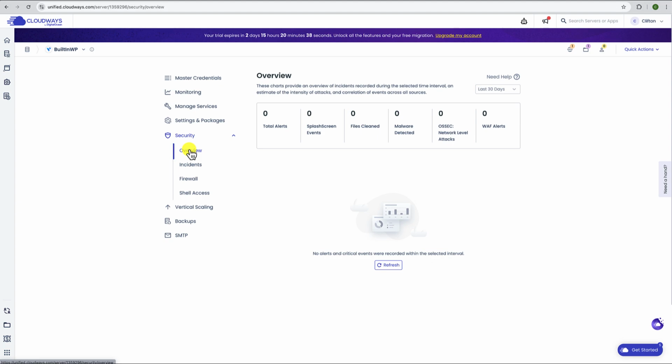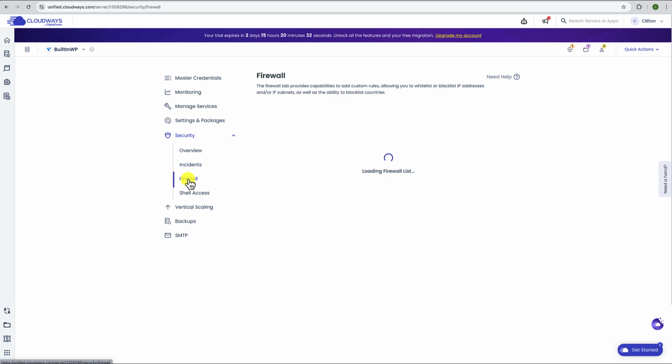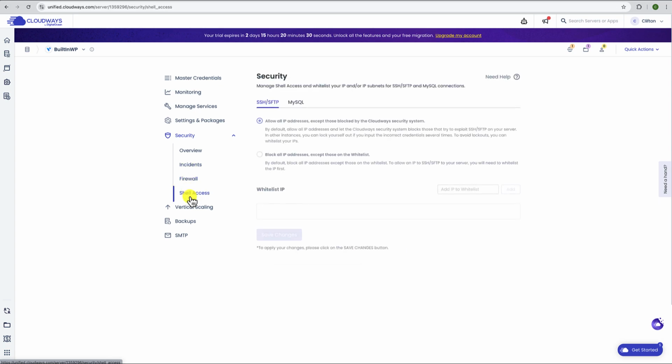Then there is a security tab over here where under the overview, you can see any security alerts for your server. You can also see any incidents that may have occurred on the server. You can also view your firewall and also shell access.